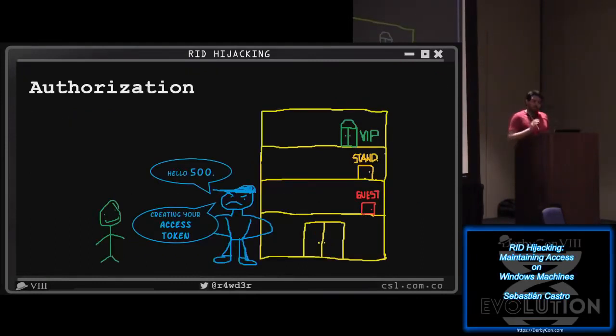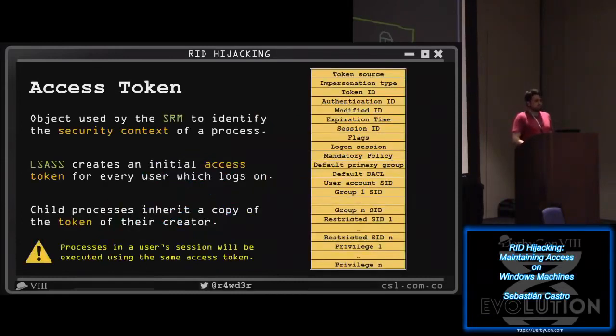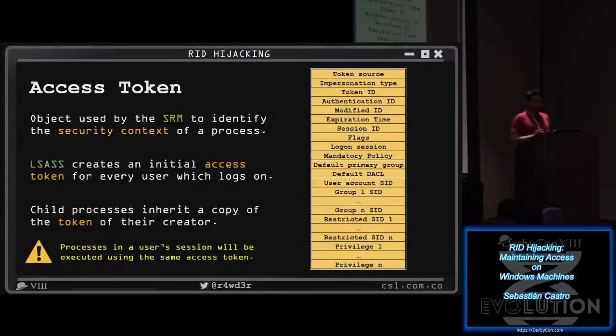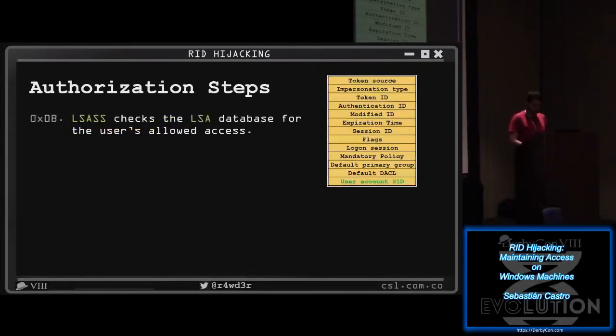Now that everything is okay, the Windows Security Subsystem proceeds to create the access token for the recently authenticated user. So the access token is used to define the security context of a process. This object is created by the security reference monitor for every user session. It's important to know that every child process inherits a copy of its creator's token, meaning that every process within a user session will be executed with the same access token.